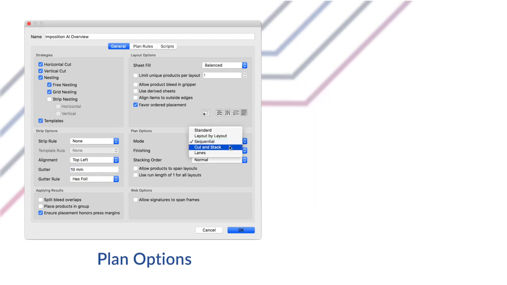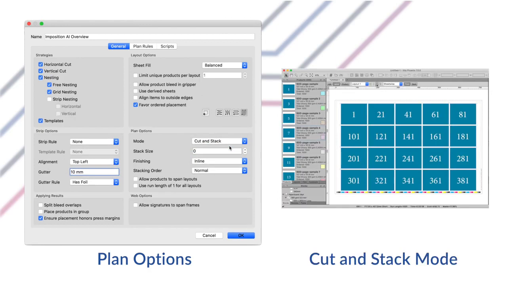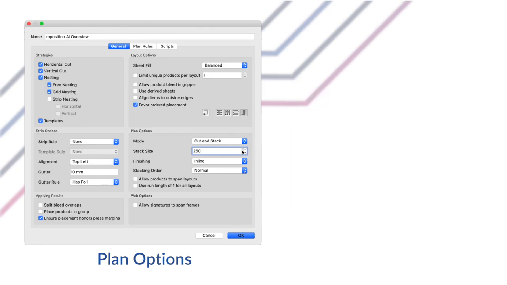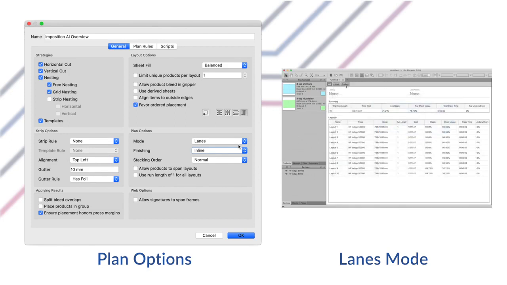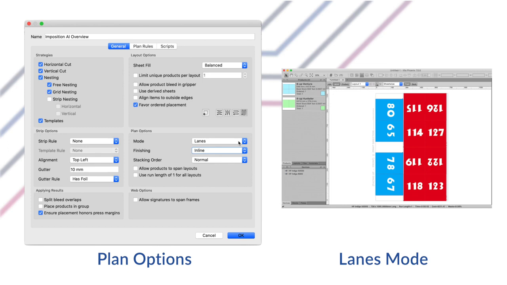Cut and stack will create cut and stack layouts. This replaces the old cut and stack setting that used to be at the bottom of Imposition AI profiles. Finally, the lanes planning mode places products into lanes that can continue across multiple layouts, or frames. This mode is best suited for web-fed presses and is designed to intelligently balance lanes to reduce total run length.